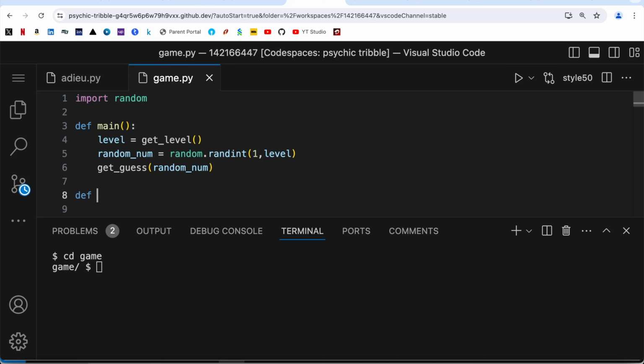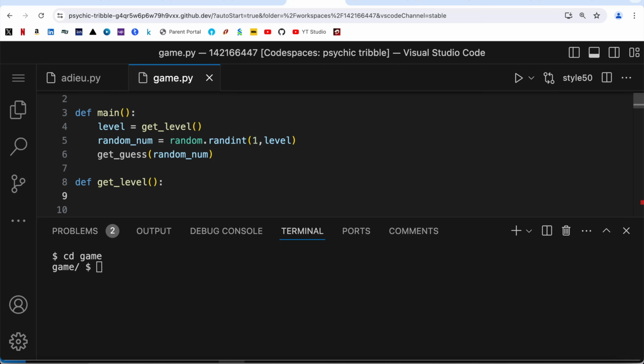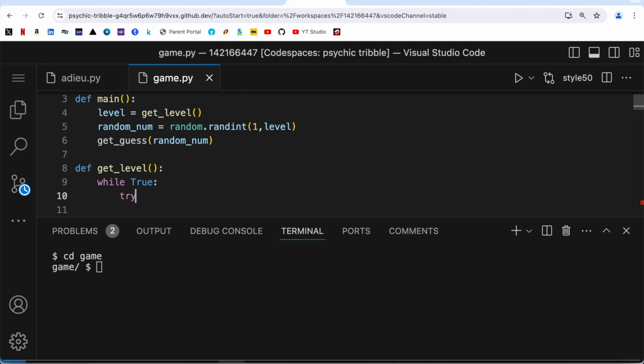So I am going to define get level, and remember we have to keep prompting the user till the time user does not enter the correct value. That is, it must be an integer and that integer must be greater than 0. If the user enters, let us say cat, rat, dog, then we need to prompt the user again. If the user enters 0, again we need to prompt the user. If the user enters -1, -2, we need to prompt the user again. So I am going to use a while True loop here, and then I am going to use a try block.